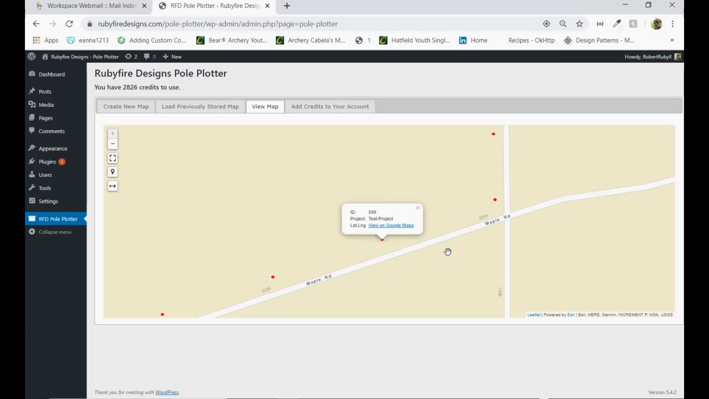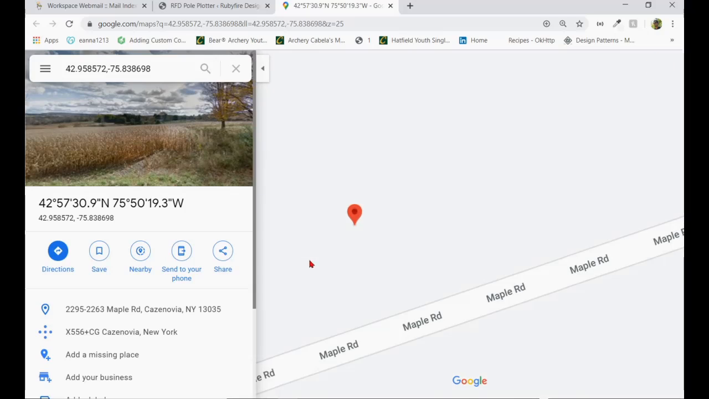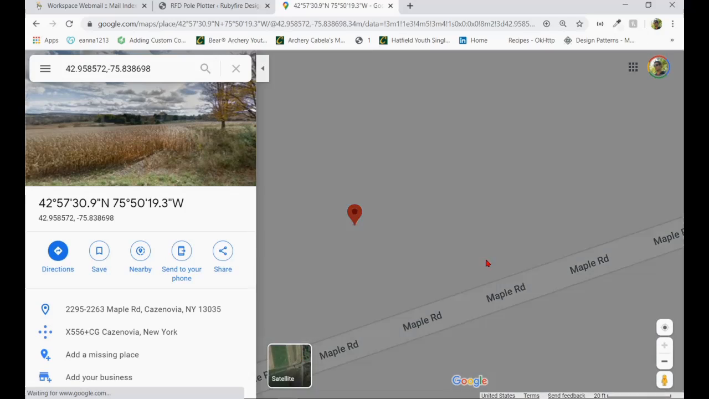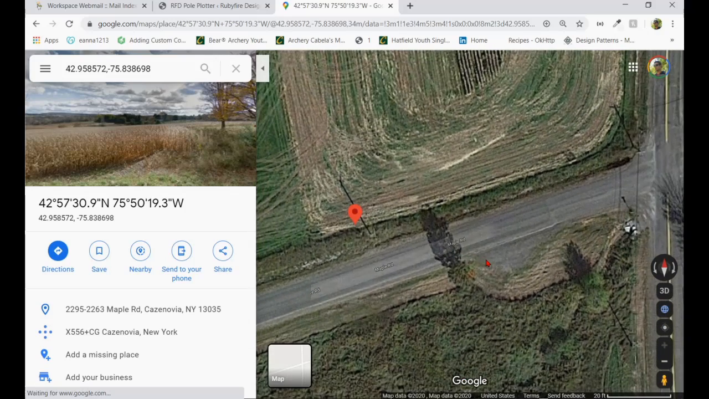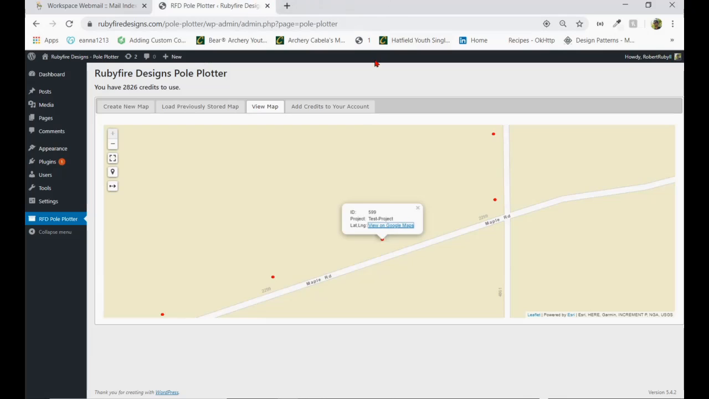I remember Ken telling me that you guys had something to do with that as well. Maybe this is replacing it, but if not, there's an easy way to pop right off into a new screen like this, and click on your satellite, and you can see where the lat long is in comparison to where the actual pole is. Anyhow, the pole ID.